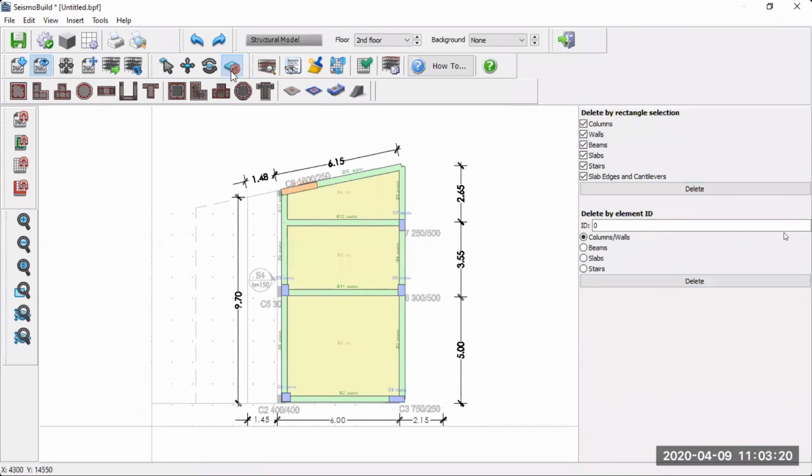All right, once we've done the delete sections, we can go back. You notice that in this building there will be another cantilever slab.